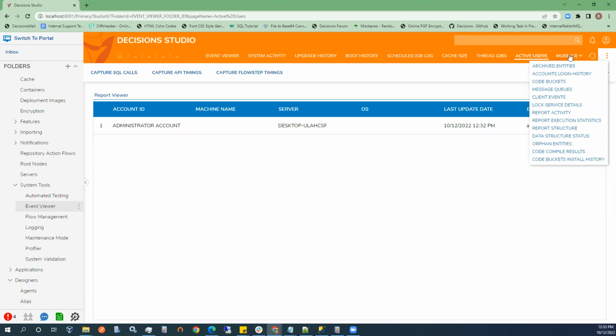So those are some of the basic tools that we use. And those are the tools I'd suggest if you are hitting problems or need to get started figuring out how to troubleshoot Decisions. Those are the first tools I would look into. Does anyone else have any questions?